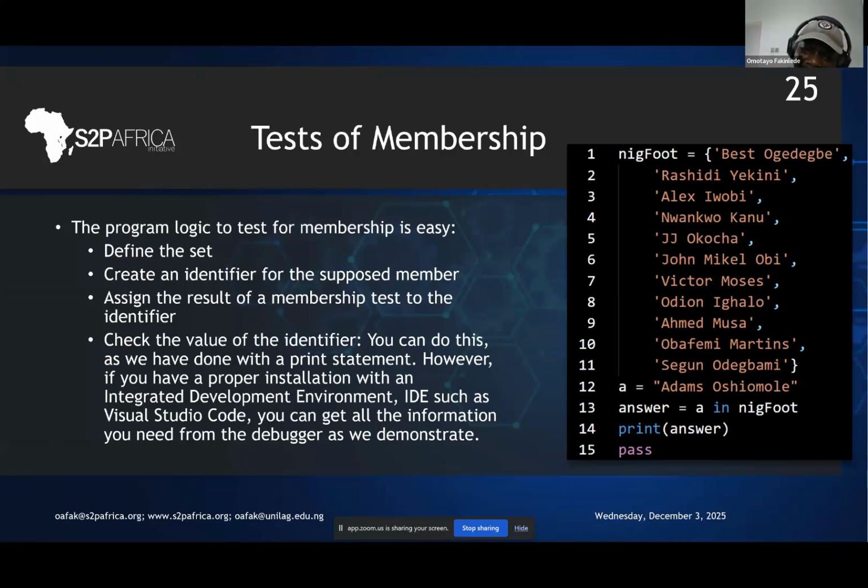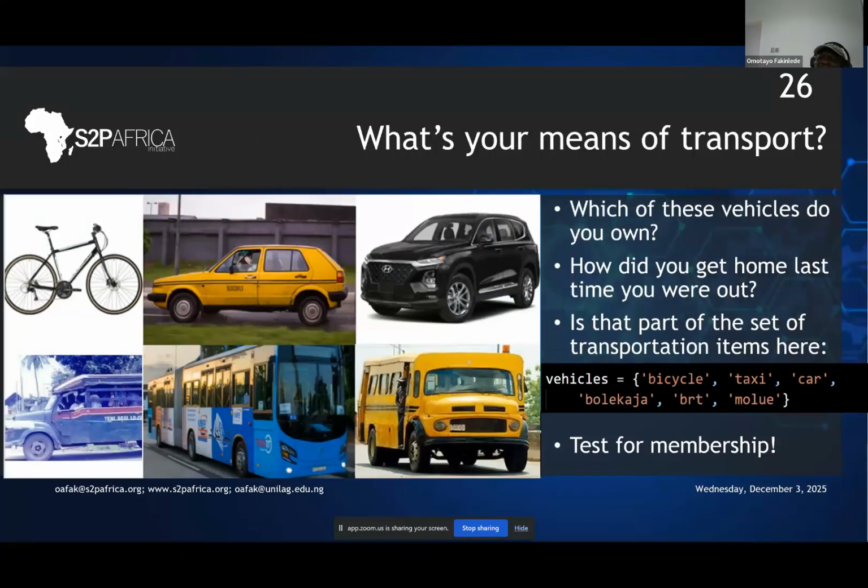Check the value of the identifier. You can do this as we have done with the print statement. However, if you have a proper installation with an integrated development environment, IDE, such as Visual Studio Code, all the information you need will appear in your debugger.